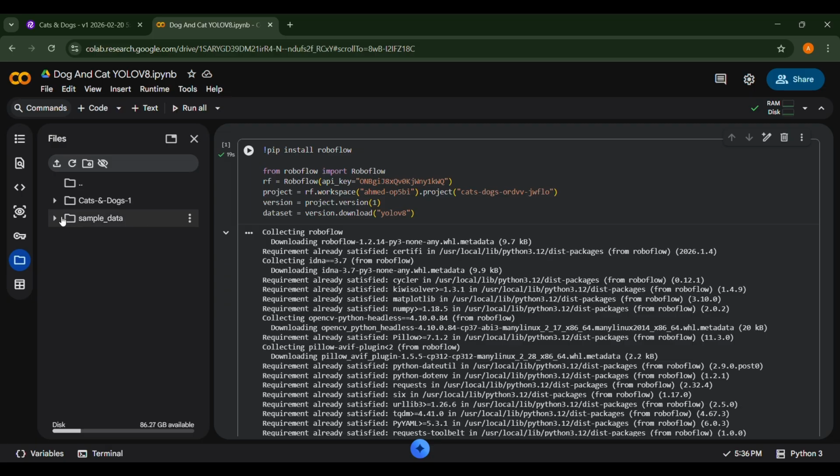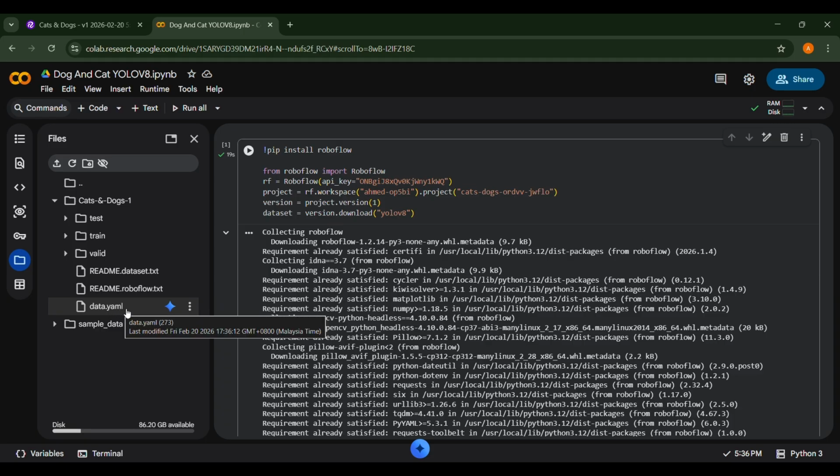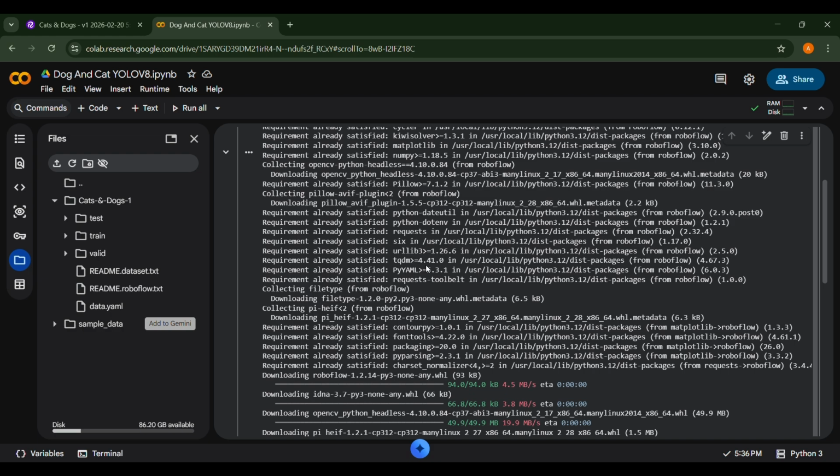Now, once it's done, you'll find a file here added called cats and dog. Here you'll find your test images, train images, validation, and you're going to find something really important called data.yml that we're going to use later.